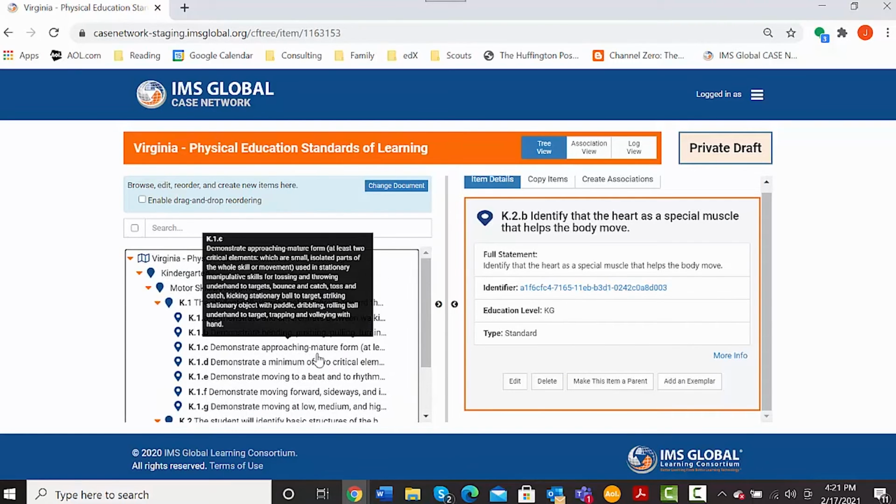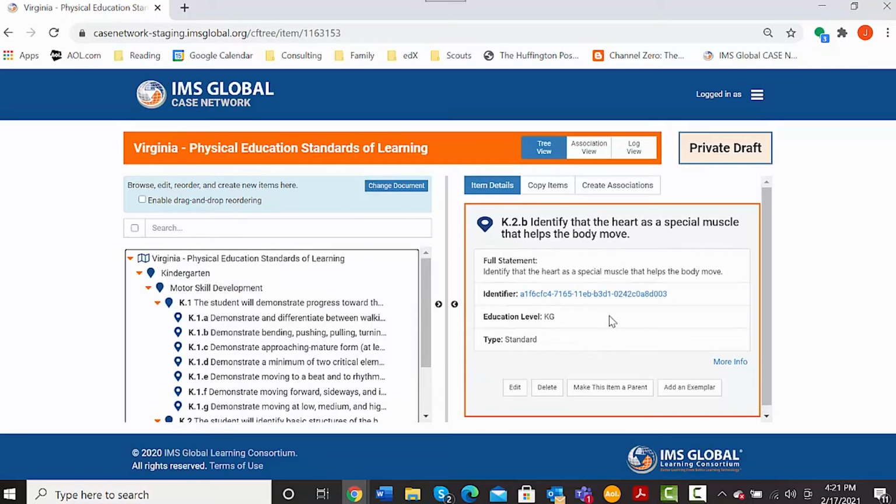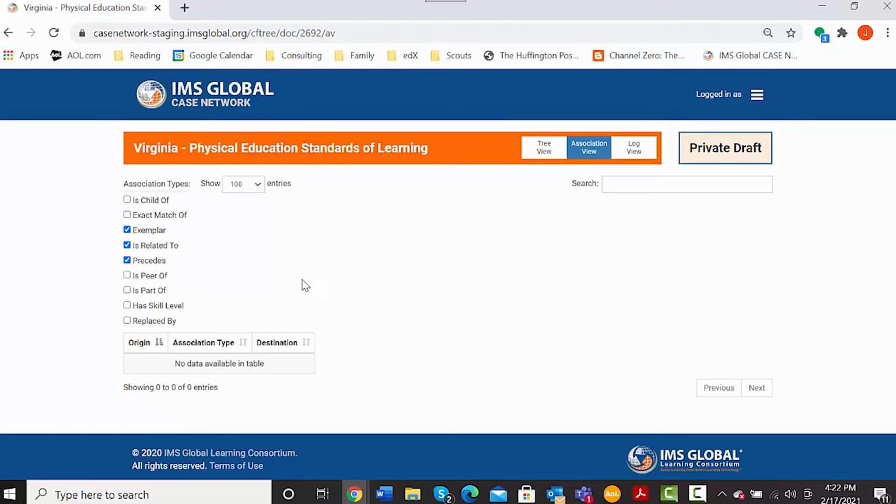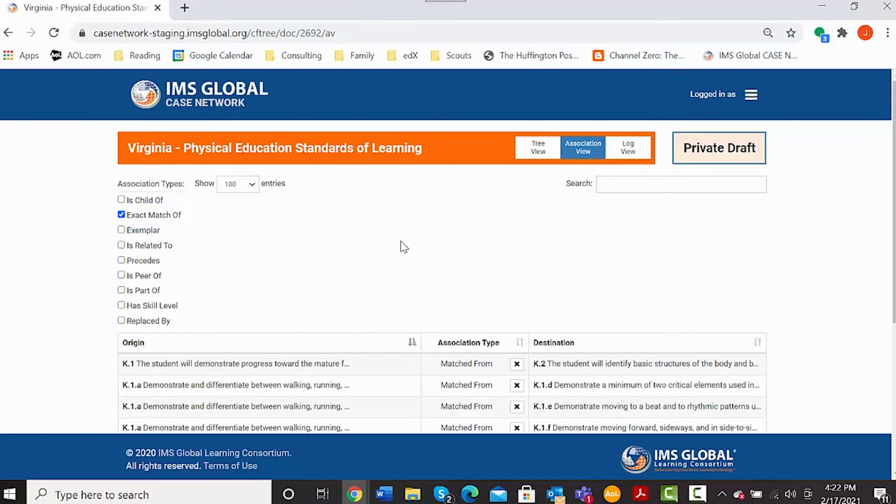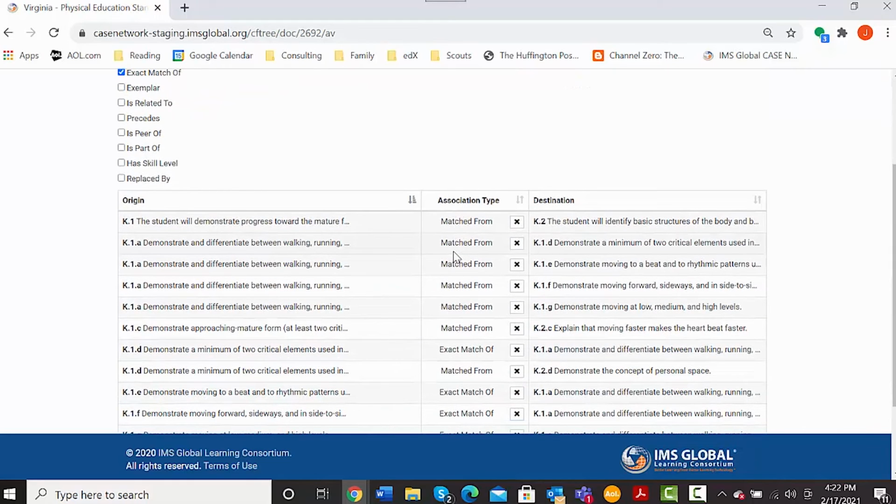So one last trick I'll show you is, if you want to delete many associations, you can go to the top of the screen here and click on Association View. This is going to show you all the associations you have in your framework. This indicates there aren't any associations, at least not any associations of these types that are checked. Okay, but if I uncheck those and check exact match associations, which are created when you do a copy, you can see there are several associations. And I don't want any of these, right? I want to get rid of all these.